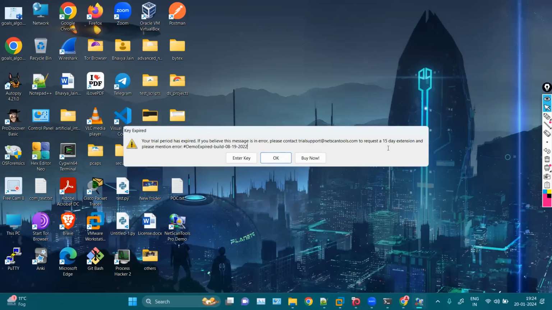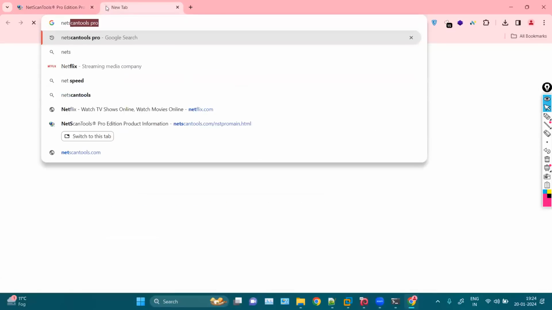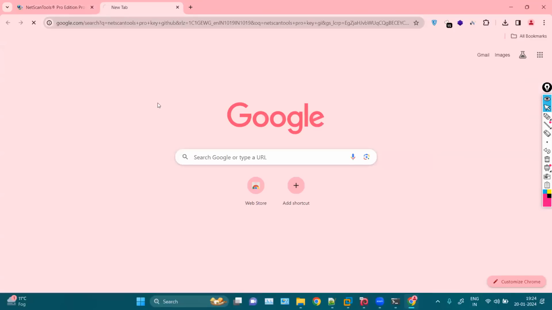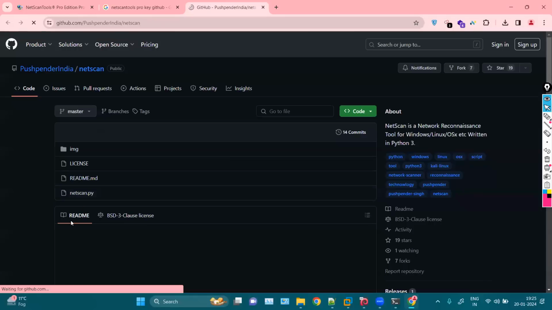Okay, my trial version is over. So what we can do, we can just find the key of this particular application. So how can we find it? See, it depends on whether the key is available, you can find it. You can simply search for NetScanTools Pro key GitHub. Like many premium tools, keys are available on the GitHub platform. So we can just find it. If we are lucky, then we will get the key.